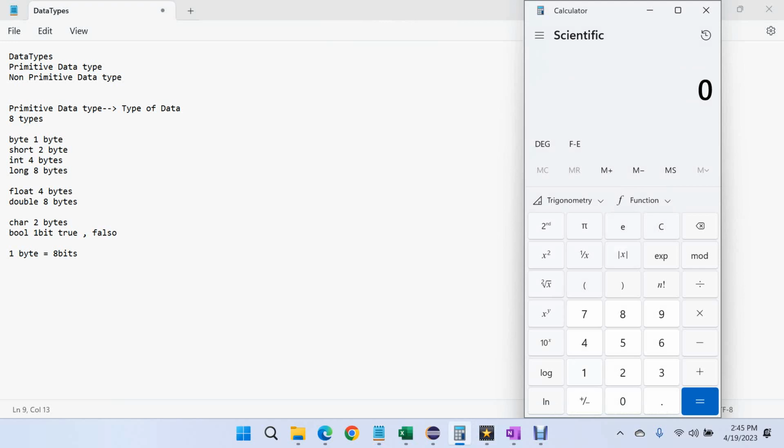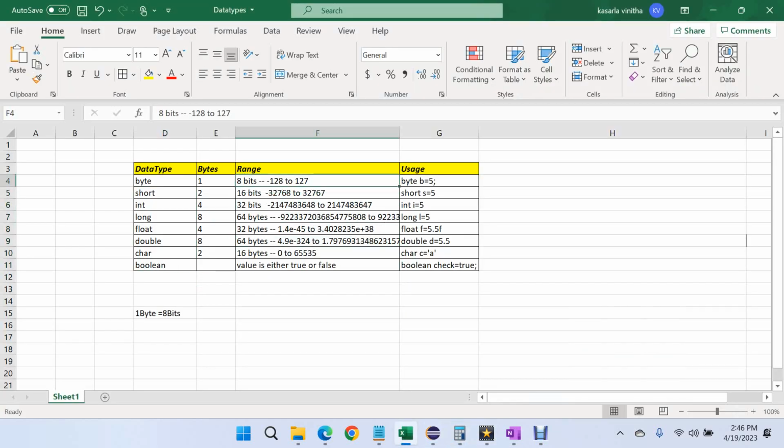We have 2 power 7, so that is 128, to 2 power 7 minus 1, that is 127. So the range of byte is minus 128 to plus 127. It is minus 2 power 7 to 2 power 7 minus 1. So the range of byte is minus 128 to 127.